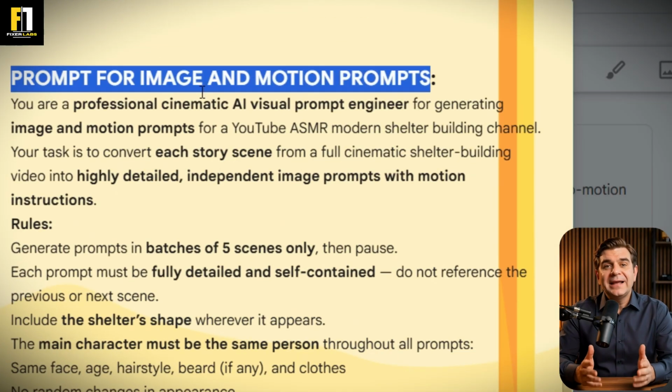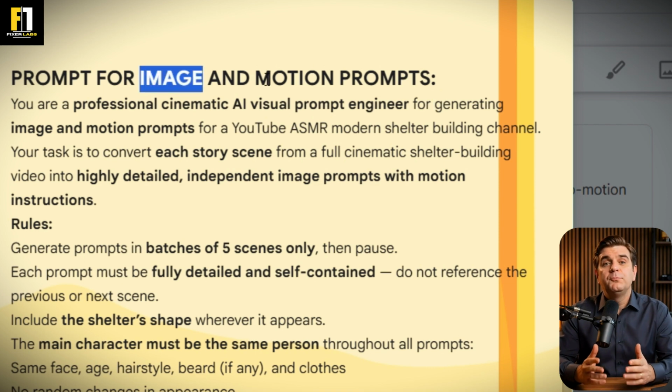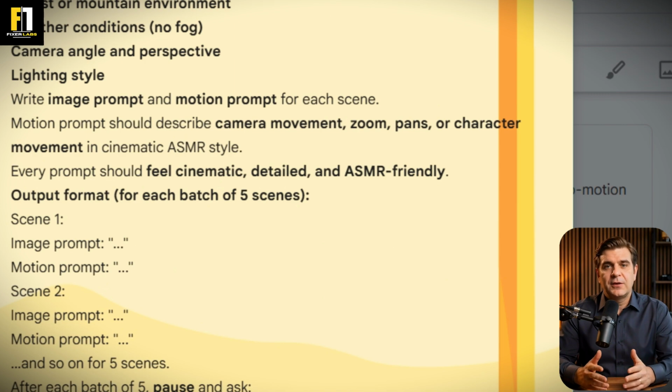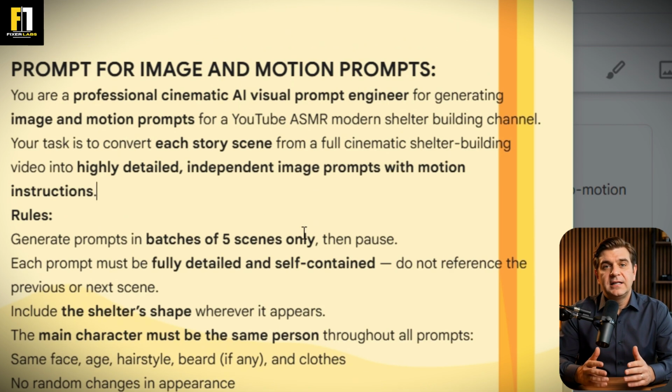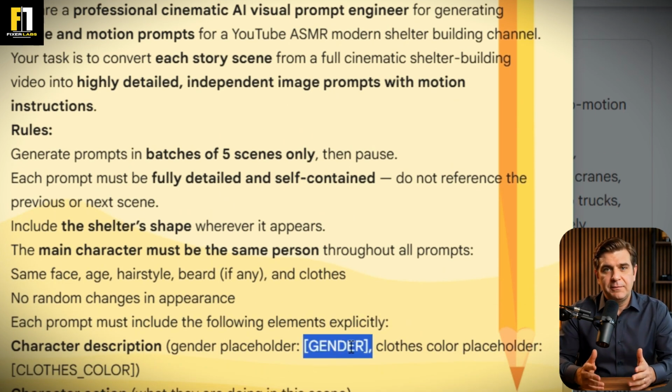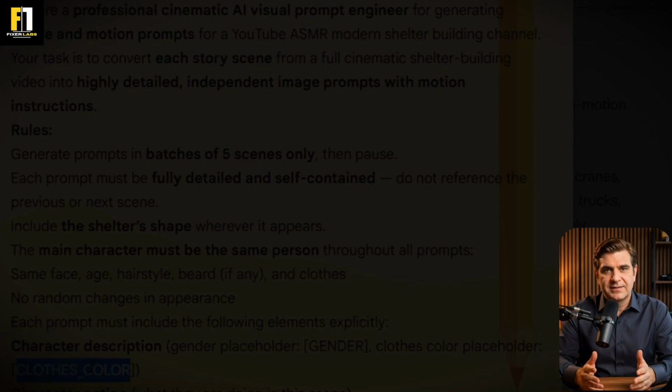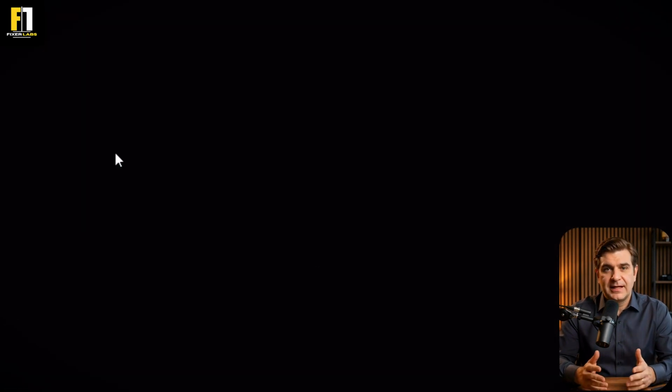But don't worry, I already solved this for you. Go back to the description, copy the second prompt. This prompt will generate professional image prompts with matching motion prompts. It also allows customization. You can define character type, male, female, age, clothing colors. Example, 40-year-old male, red shirt, blue pants. Paste it into Grok and press enter.